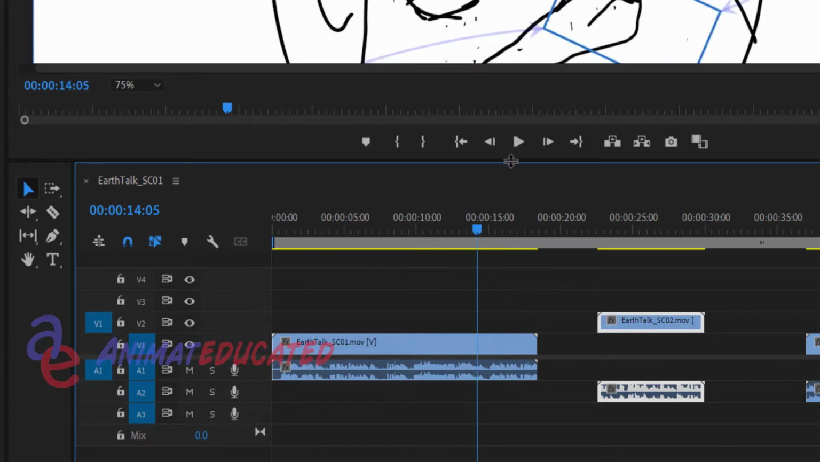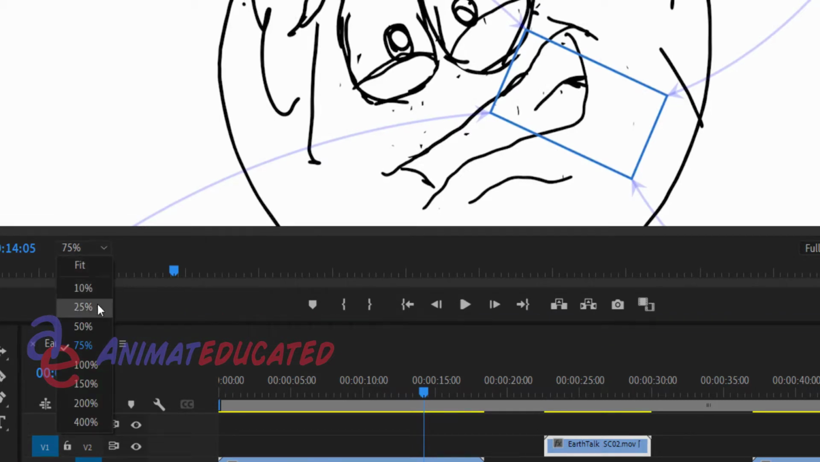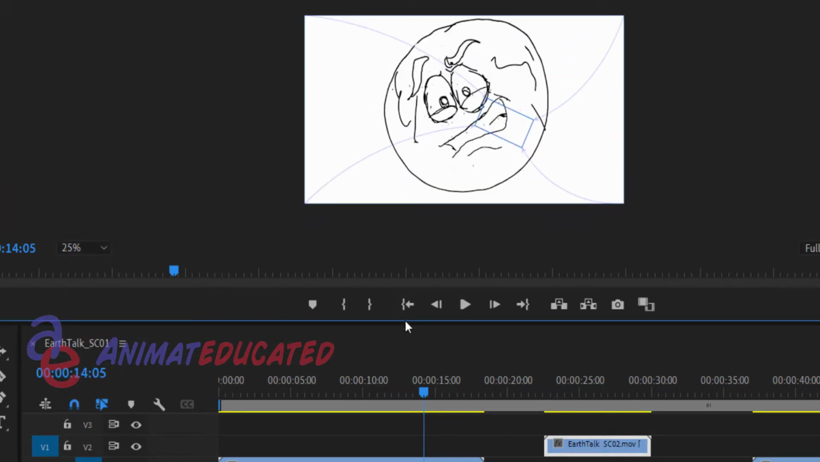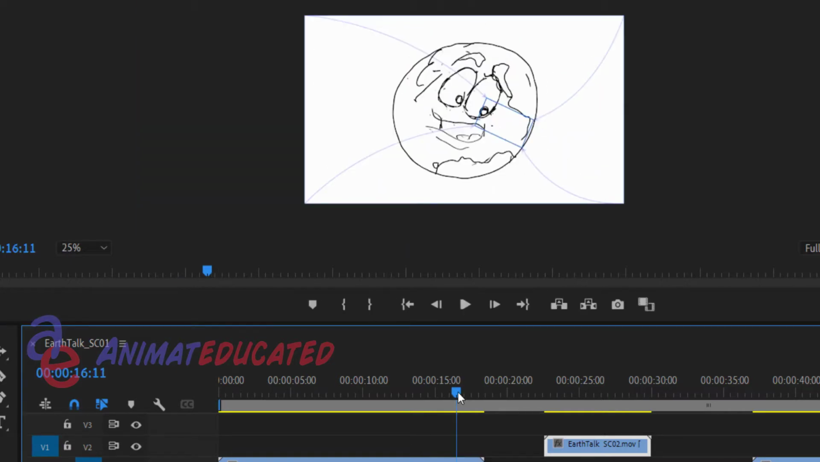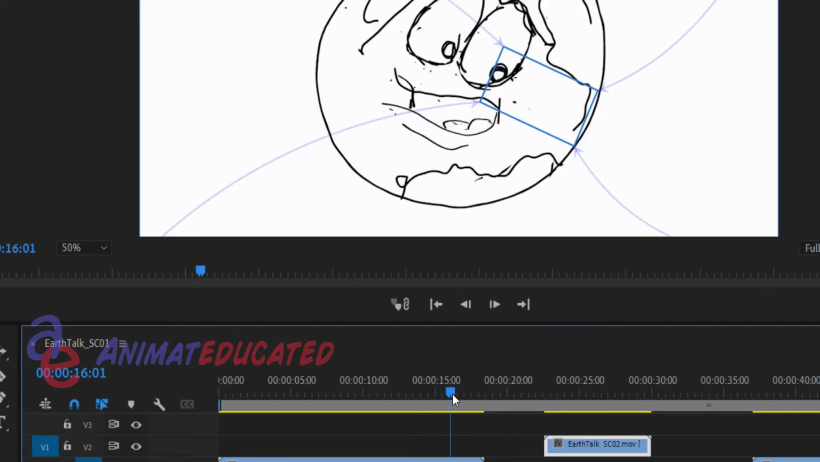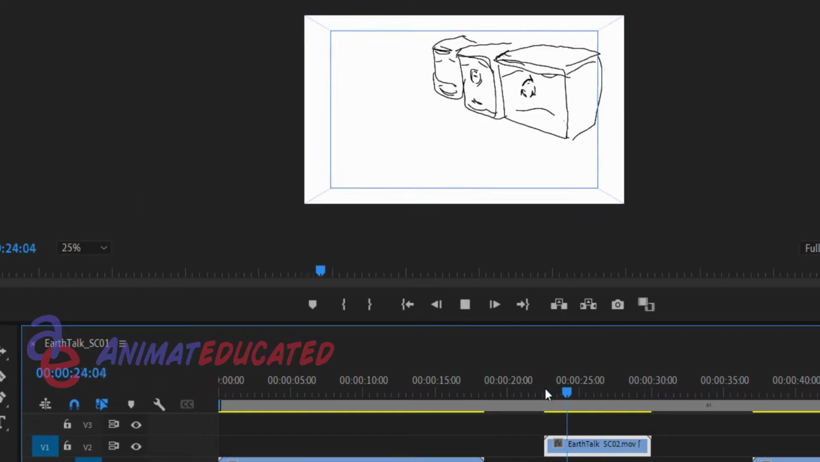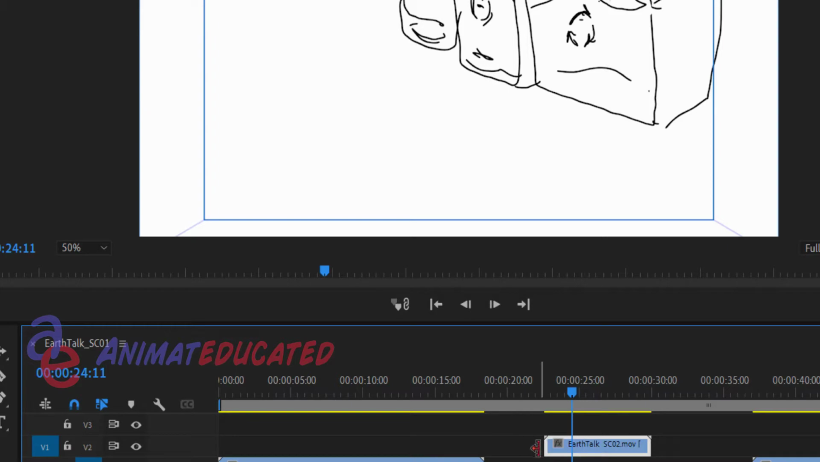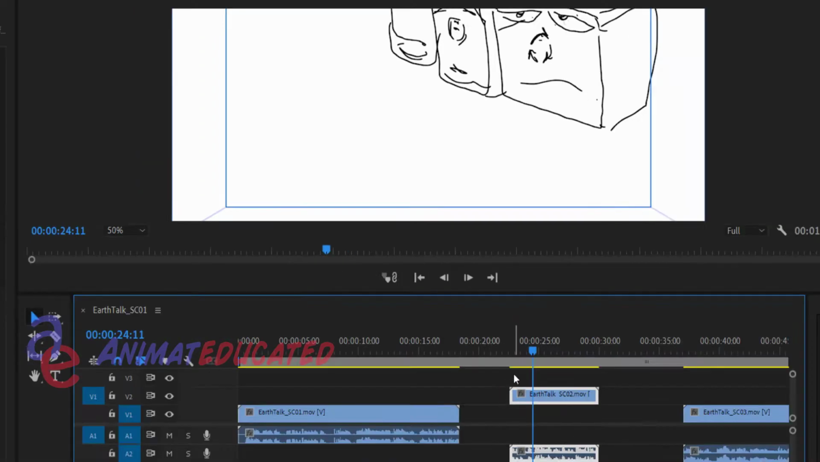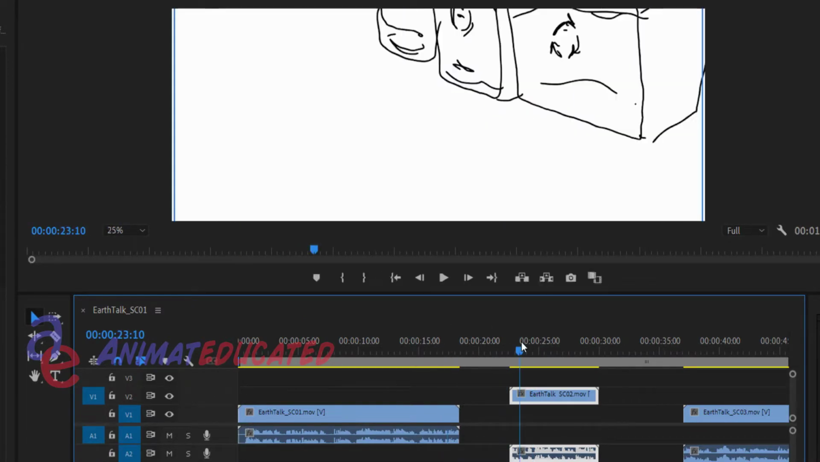As I play through this, right now it's at 75%, so I'm going to make it a little smaller so we can actually see the whole thing there. And I'm just going to play it. It's doing that recycling. So right here, it starts doing that recycling. He says "thing," and then it continues recycling "thing" again. So there is actually a transition there that was put in where it's dissolving from this scene to that scene.